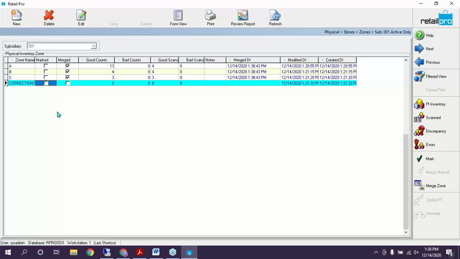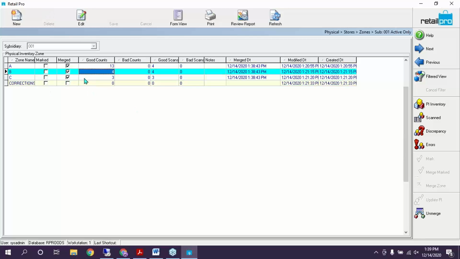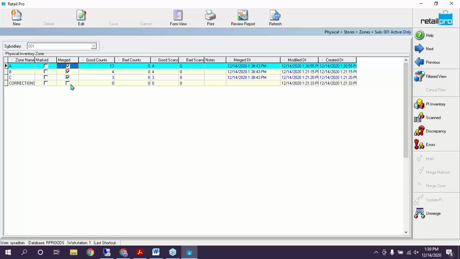All right, so our corrections here. Remember, our corrections is for all of those errors, anything that we just forgot to count. Say you didn't even consider a storage room as part of your zone. That's fine. We'll just add it either as its own zone or just call it the corrections. For this particular webinar, like I said, I unfortunately don't have those errors, but we can go ahead and still move forward as is. So all of our zones A, B, and C are merged.